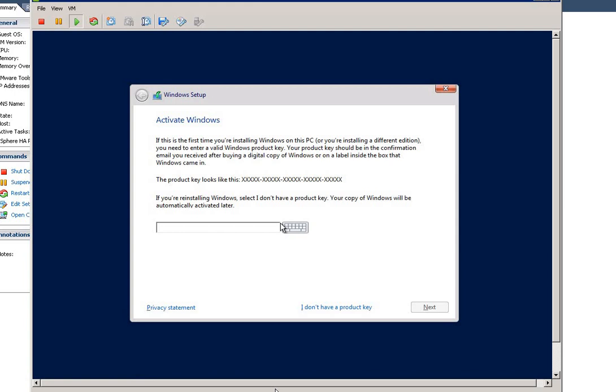Now you can see it is asking me to activate my Windows, and it is asking me to enter the product key. Currently this is for demonstration purposes only. I don't have the product key as of now. I'll give I don't have the product key. If I give that, I can still use this setup for my test purpose or development purpose.